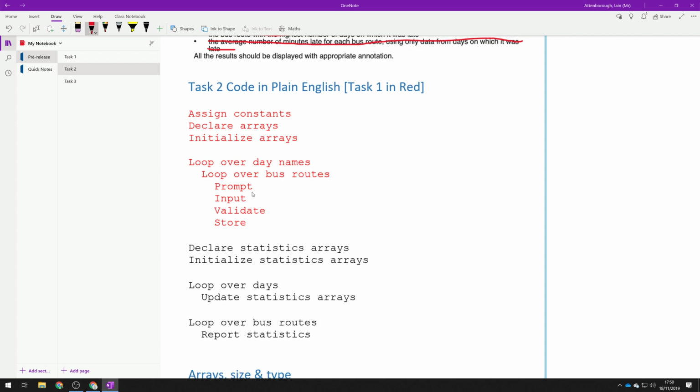And then we had to loop over the bus routes. For example, for each one of those we had to say, please enter the date and the time. Please enter the time for bus route C, for example, on Wednesday 1. Get the input, check that it was good using a repeat until, then store it in the array.